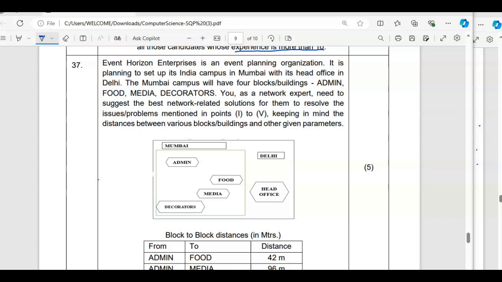So next we have the most expected question for all the years. We have the networking question. Event Horizon Enterprises is an event planning organization. It is planning to set up its India campus in Mumbai with its head office in Delhi. The Mumbai campus will have 4 building blocks: admin, food, media, and decorators. You can see here the Mumbai block is given, and admin, food, media, and decorators.